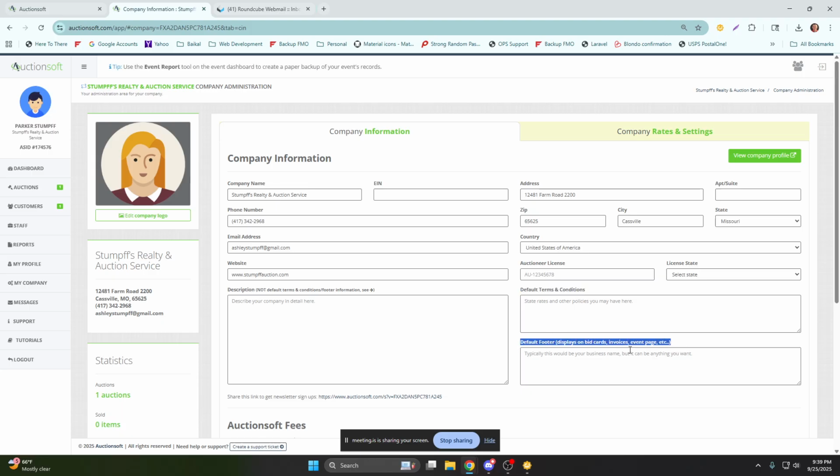shows up on bid cards and invoices, and you might use that for stuff like, thanks for coming to our sale. We're still taking consignments for October sale. Just little messages. And when they print their invoice or print their bid card, that just shows up there. So you can edit that real quick.